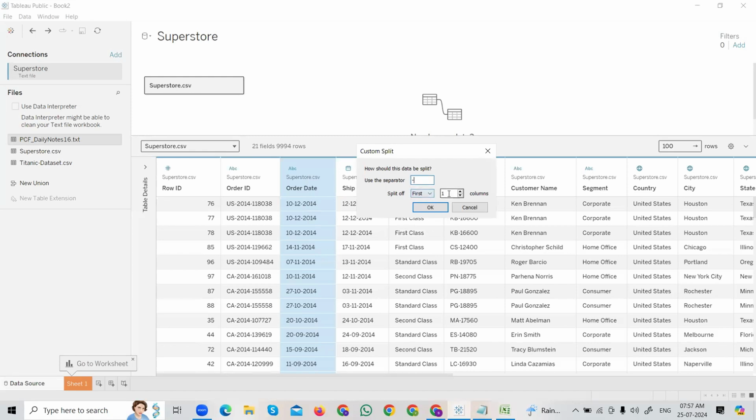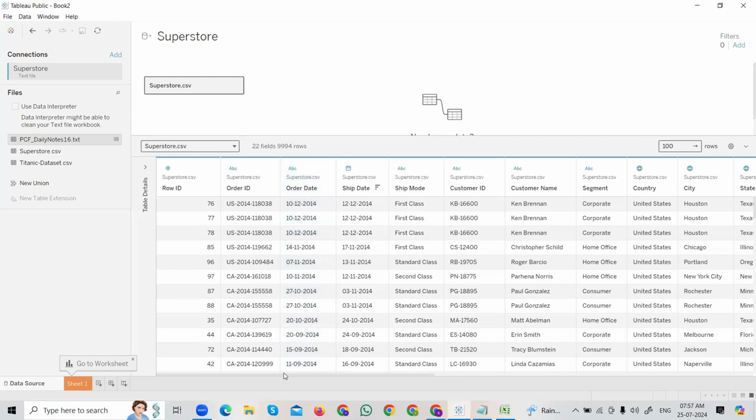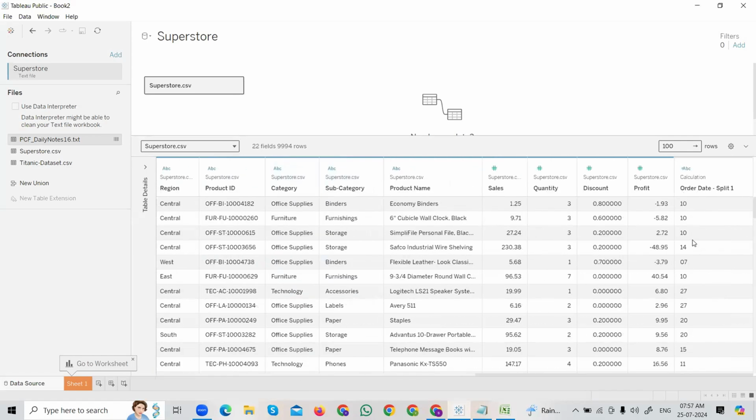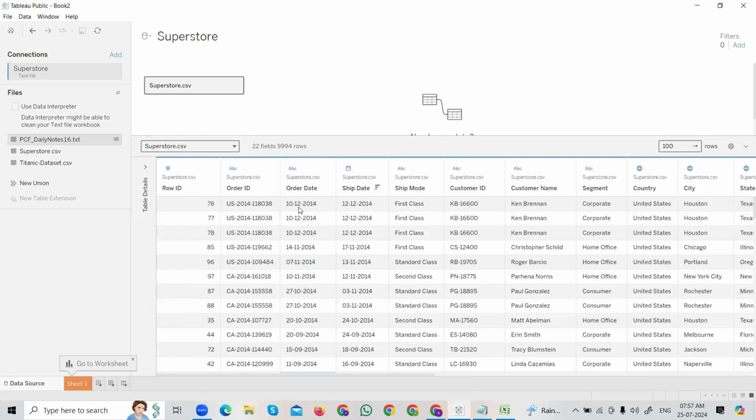Okay, so see, there are options here. If I click OK with only the first option, and then go to the end, the first one will be separated. See, you have 10, 12, 2014 here. So only the first is selected, and 10 will be targeted.